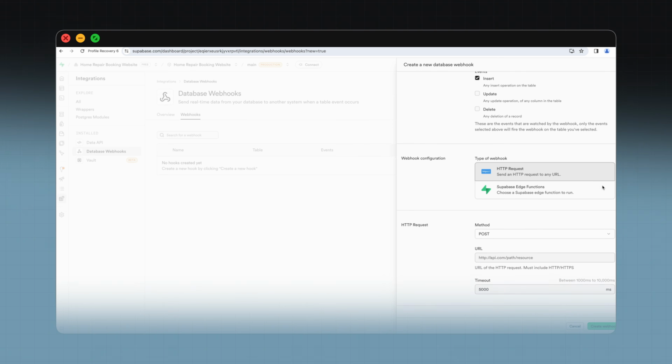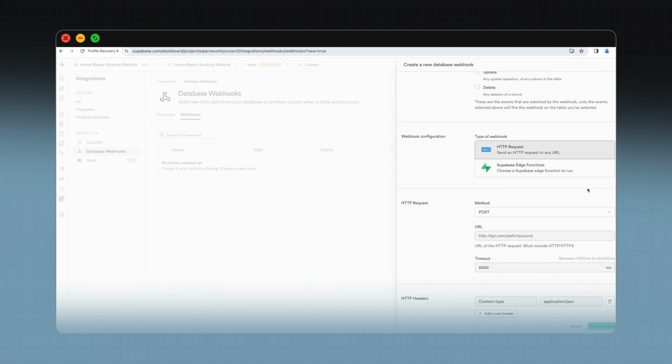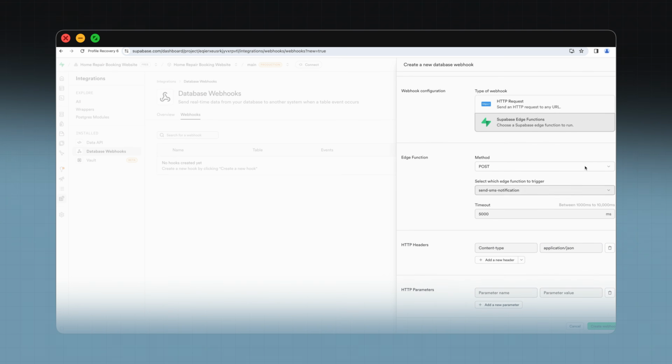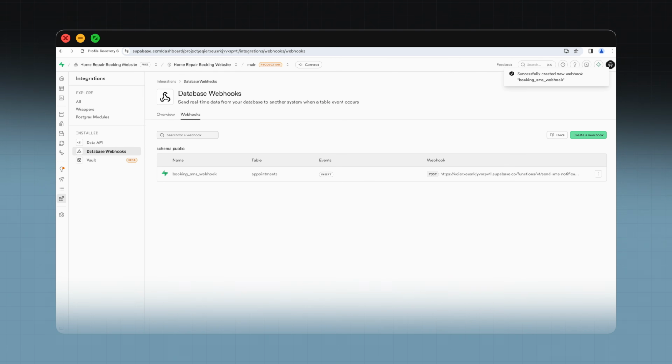We don't want update or delete since there's no reason to send an SMS every time a booking gets edited or removed. For the webhook type, choose Supabase Edge Functions since we want it to run the function we built in the last step. Leave the method as post. Then, under Select which edge function to trigger, pick the one we created, Send-SMS-Notification. I'll leave the timeout and the rest of the settings as they are. Then click Create Webhook. And that's it. The webhook is created and the whole setup is now complete.